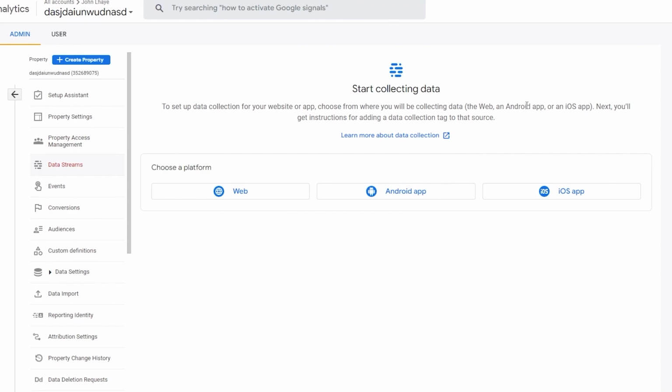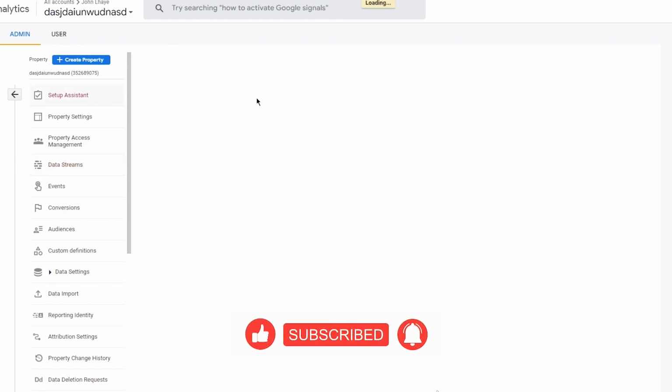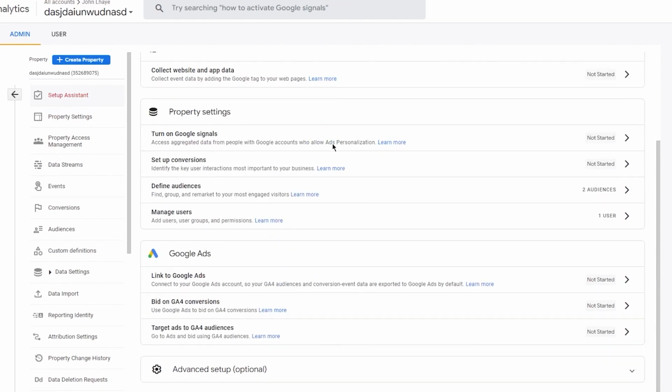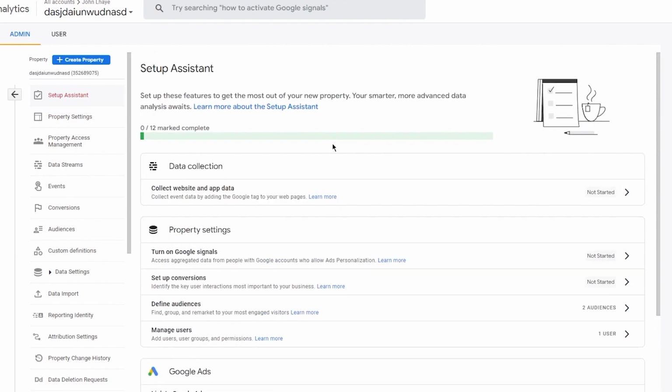Now you've already set up your analytics account. Now let's go ahead and set the few things that are left to do. So one of the first things that you're going to do is come in here to the setup assistant so it can show you what you need to do. The first thing, the most important thing, is the data collection, where you collect website and app data. So basically, in easier words, you have to add a data stream that you want to analyze and make analytics out of.